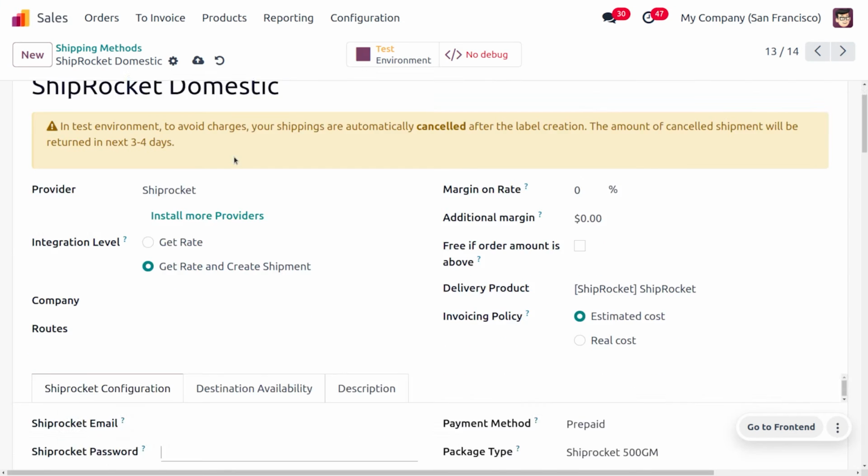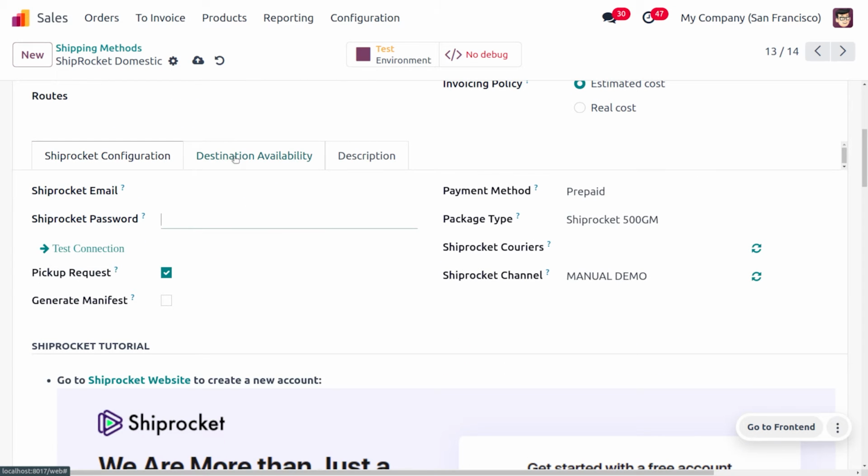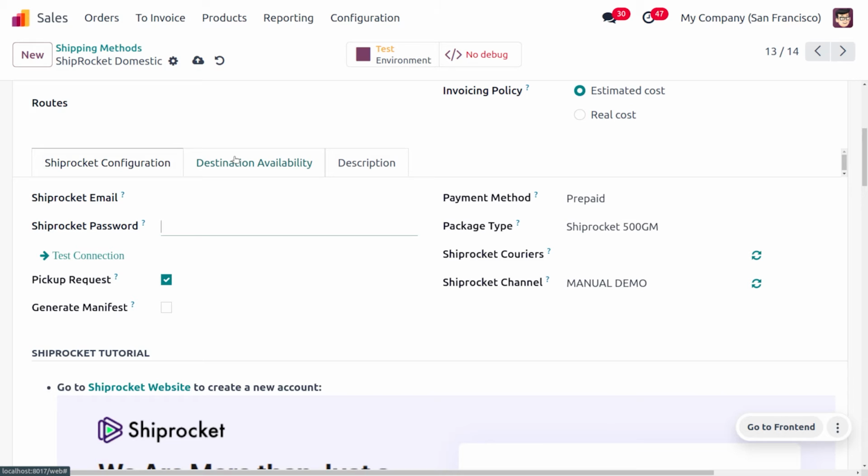So now copy your API user email and password and paste it into the shipping method configuration. Here we can see the Shiprocket configuration, where we can provide the email. The email is sample odoo at gmail.com, and later on you can also provide the password, and afterwards you can save the Shiprocket configuration. Now let's go back to the Shiprocket website in order to create the channel.